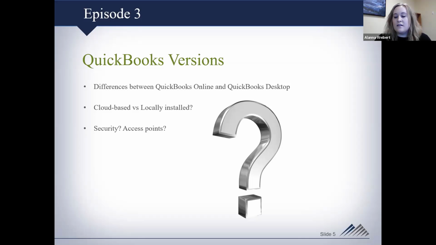I've also seen with other clients where if they're in QuickBooks Desktop, they've had to start and stop the file and kind of pass it around. The accountants will take it home, work on it, send it to the owner. They're able to look at it, and then another file has to be sent back to their internal bookkeeper.